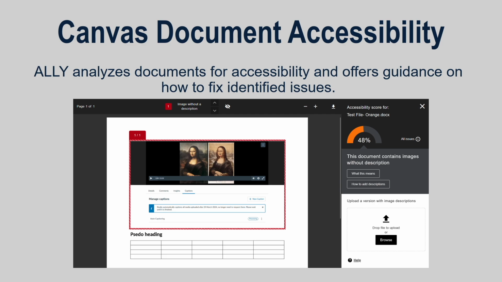Now that we've discussed page accessibility, let's talk about document accessibility within Canvas. Our main tool for document accessibility is going to be Ally. Ally analyzes documents for accessibility and both offers guidance on how to fix issues and also provides accessibility scores for those documents.